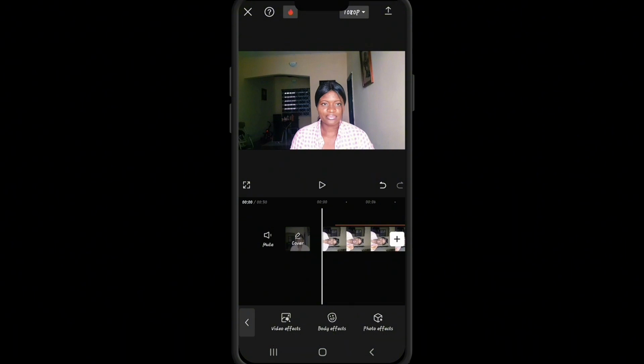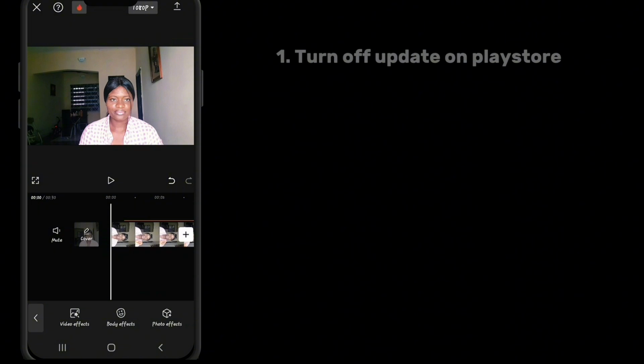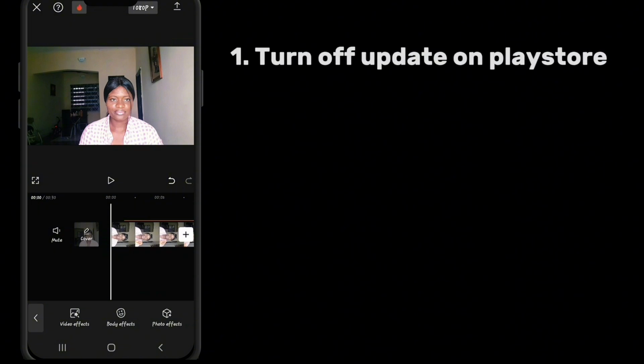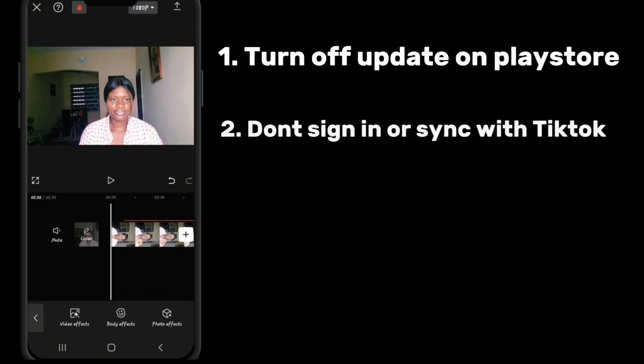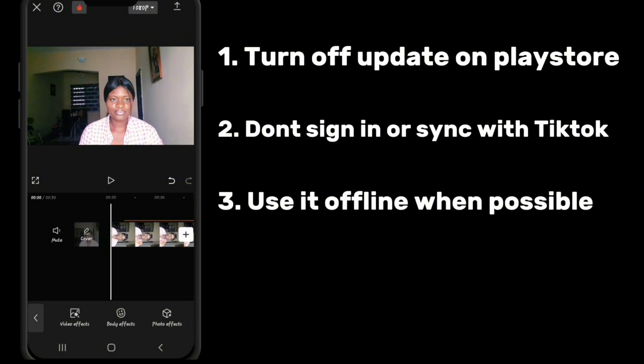I have been using this for weeks now, and here are some things I do to keep it working. Number 1, like I said, I turn off the updates from Play Store so that it will not automatically update it to the newest version. Another thing I do is I don't sign in or synchronize it with TikTok. And the last thing I do is to use it offline when possible.